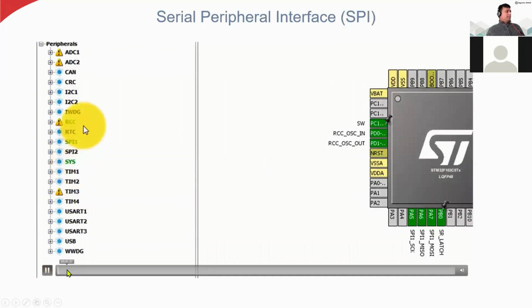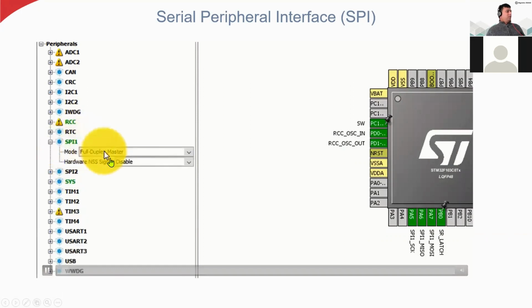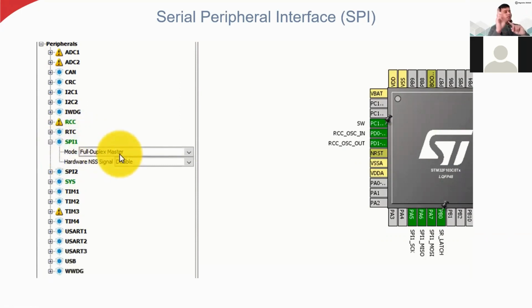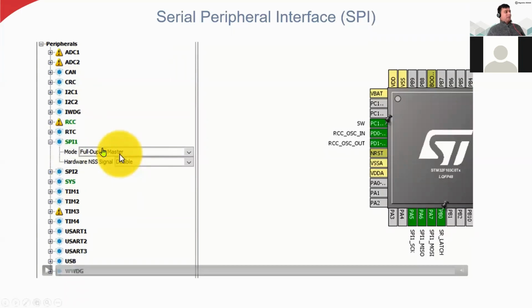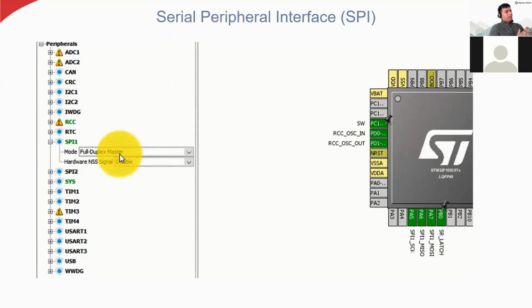So here you can see the serial peripheral interface. What we are doing here, SPI1. I am enabling this SPI1 under the full duplex master mode. Full duplex means both master and slave can have the data transfer. It's a bidirectional data communication. We have also studied about the half duplex mode, full duplex mode, and so on. So half duplex means it can be unidirectional.